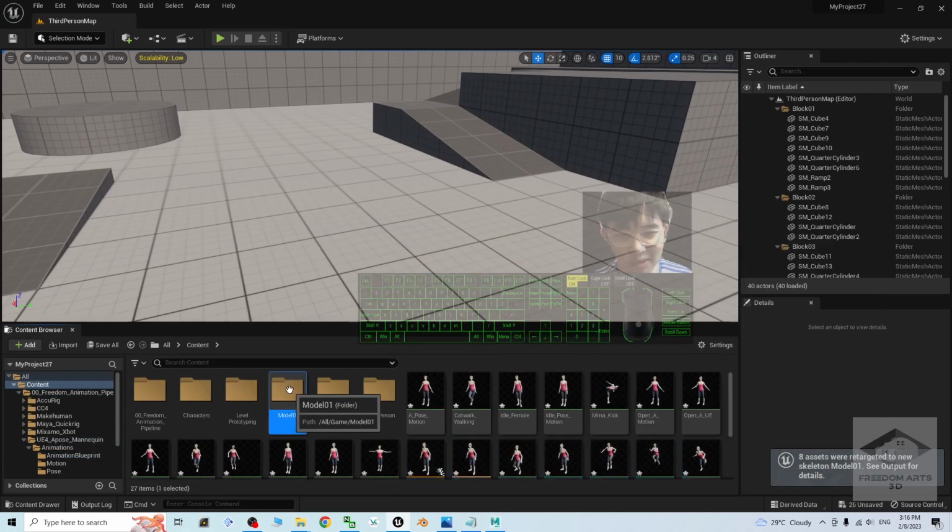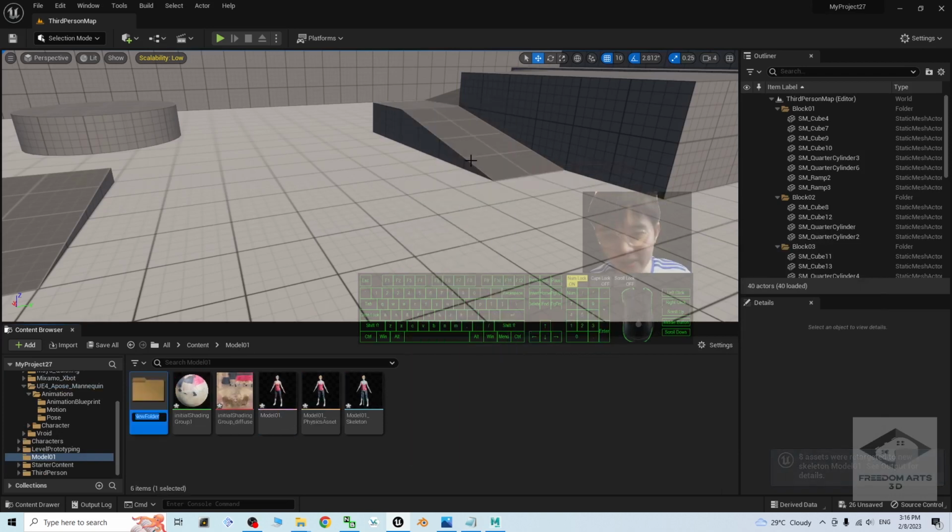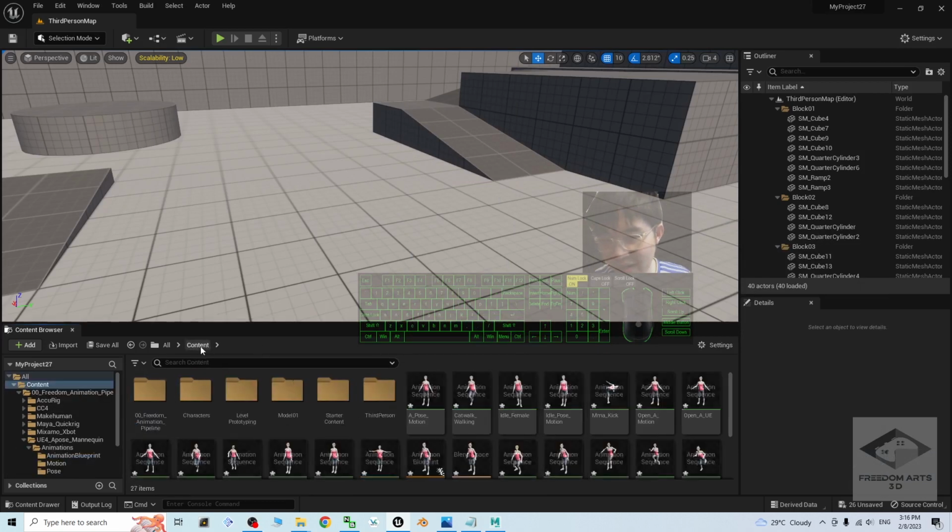Go into your model 01, right-click to create a new folder. Name this as animations. Next, back to the content.